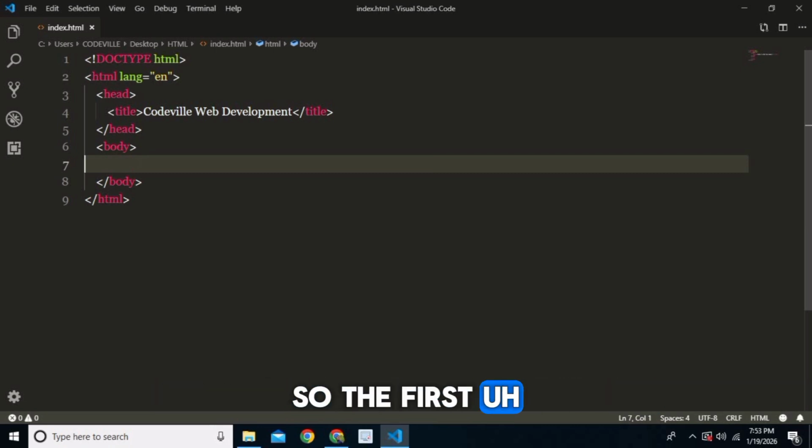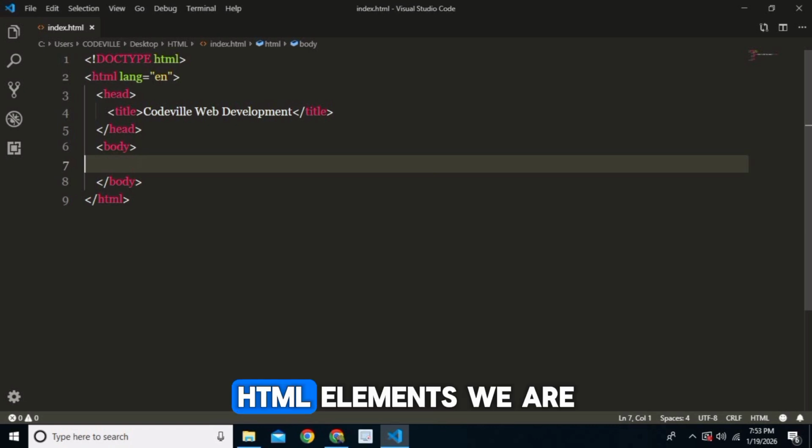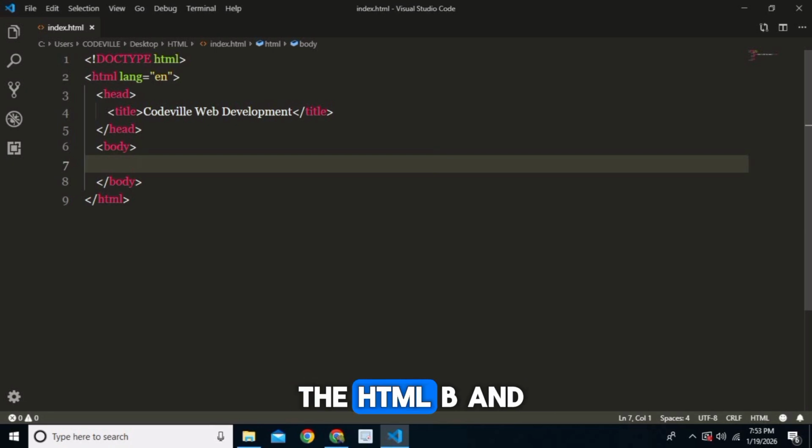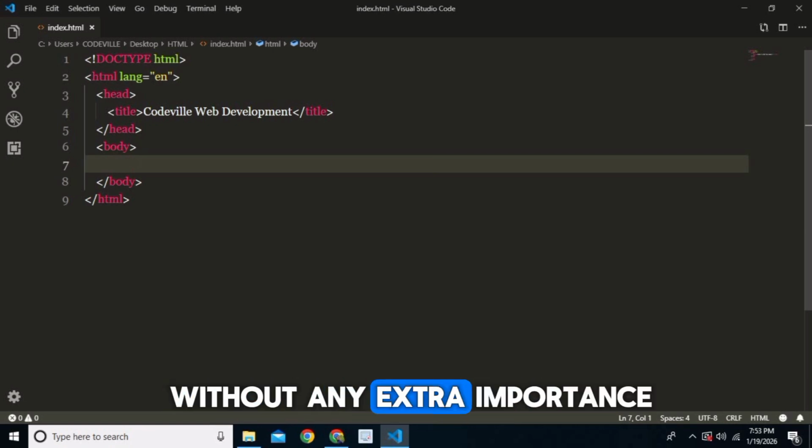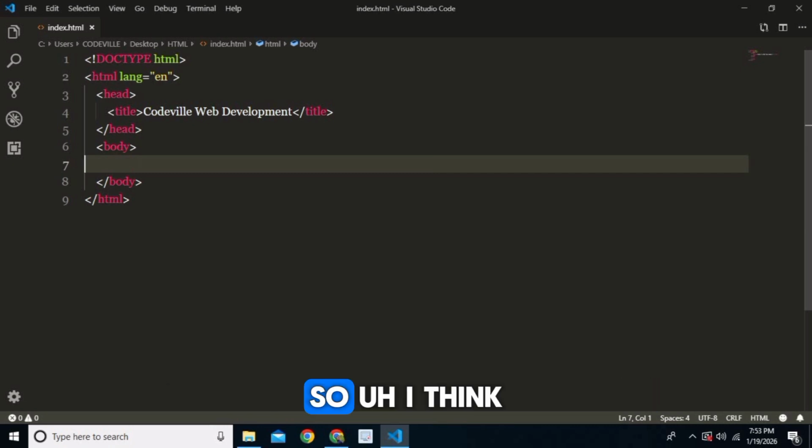So the first HTML elements we are going to learn today are the HTML B and strong elements. So let's start with the B element. The HTML B element defines bold text without any extra importance. So let's give an example of this.